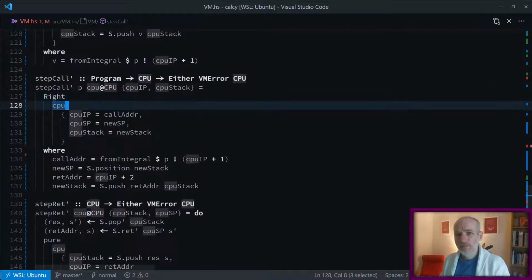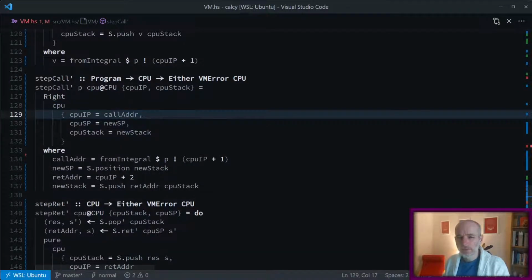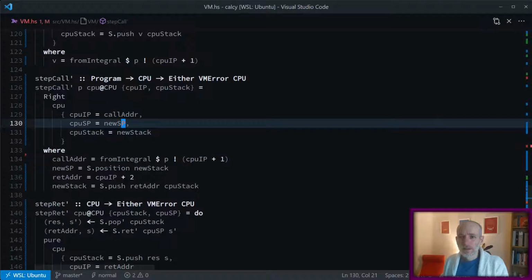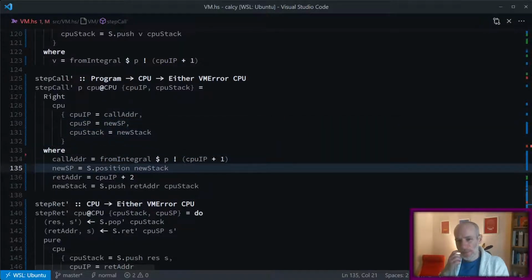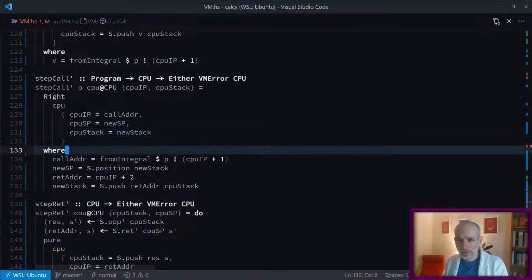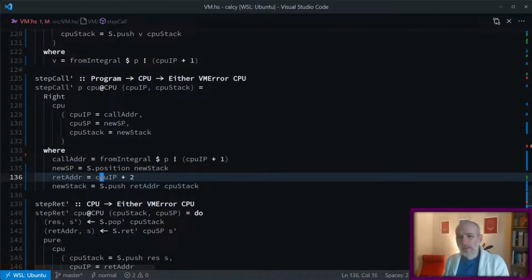Okay. Where instruction pointer to call address, that should be okay. The call address should be the next value. The new stack pointer. So I'm going to look up and see what s.position does. And the new stack. So the return address is the current address plus 2.